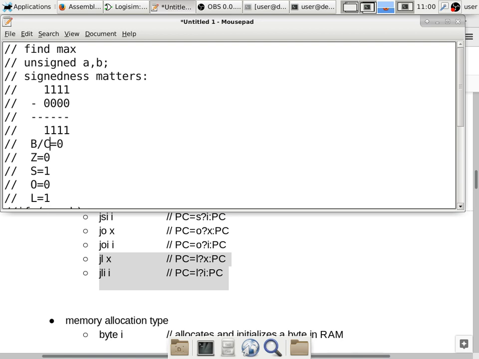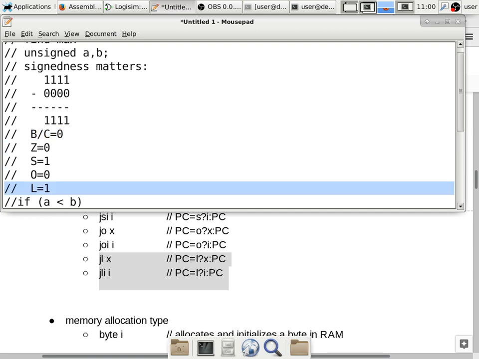But the most important part is you can see the borrow flag and the L flag do not agree. Which means depending on whether you use JC or JL, the program will behave differently. And that's based on whether A and B as registers are supposed to be storing signed values or unsigned values.